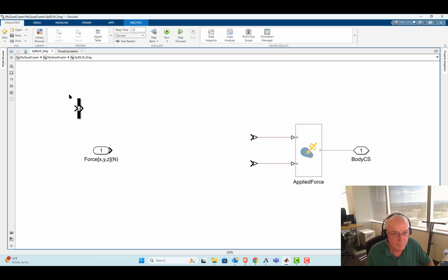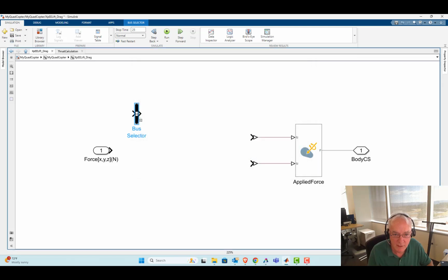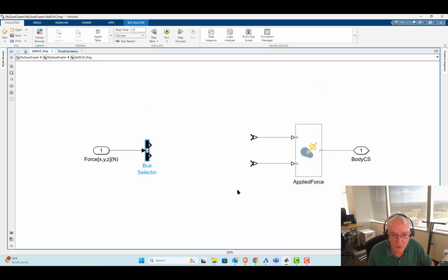I love buses, but until you connect it to anything, they don't know what they're dealing with. So they read what they're connected to, and this may have the wrong name right now. We'll fix that, but I think I got it set up so that yes, it's now seeing force Z and torque Z. And we'll select that and remove what was there before.